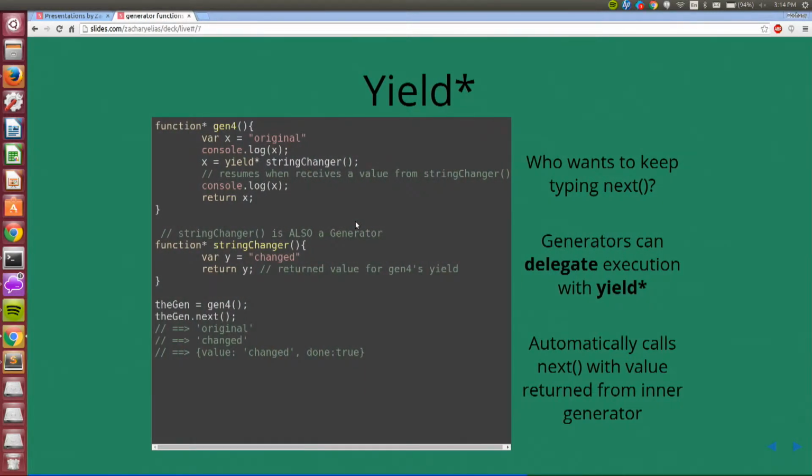Now, having to type next all the time might not be what we want to do. So we can tell generators when to start and stop execution with other generators. We do that with the yield star keyword, which tells a generator to yield control back to itself when the generator you pass it has completed. That sentence was kind of confusing, so I'm going to walk through this code and explain.